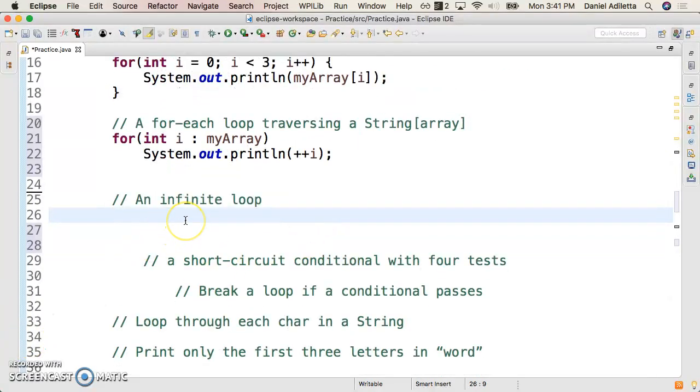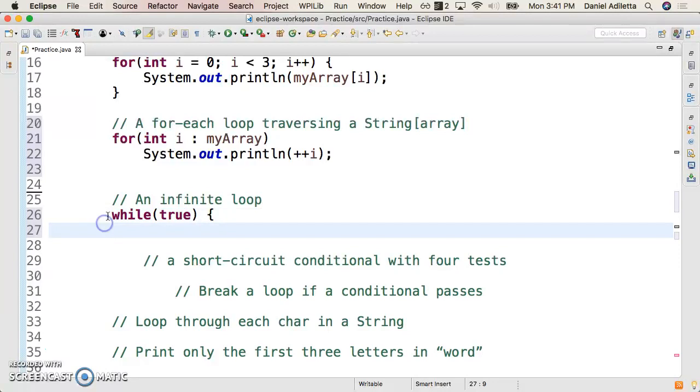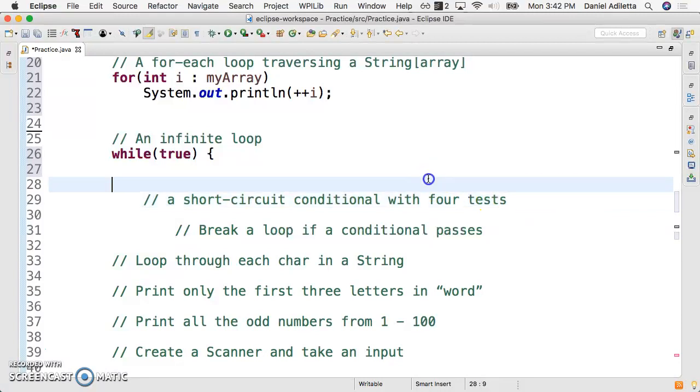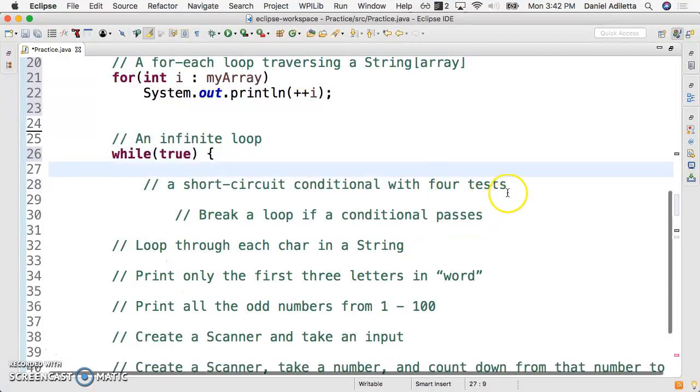Okay, so the next thing is an infinite loop. This is best used with a while loop. While will loop as long as whatever is in here equates to true. So if you just use the literal Boolean true, then it's just going to keep on looping. As long as true is true, it'll keep on looping. So it's infinite. When you say an infinite loop, you can also describe that as a while true loop.